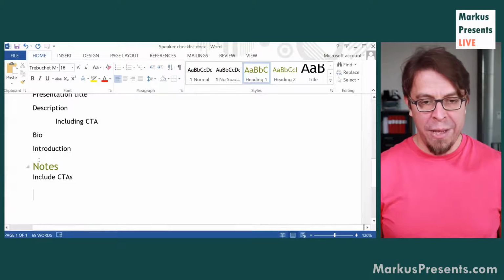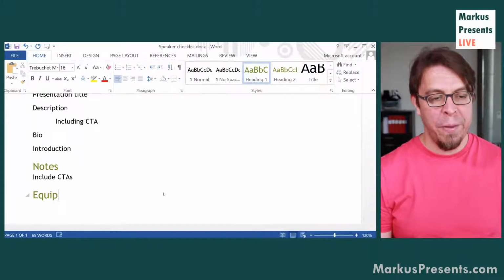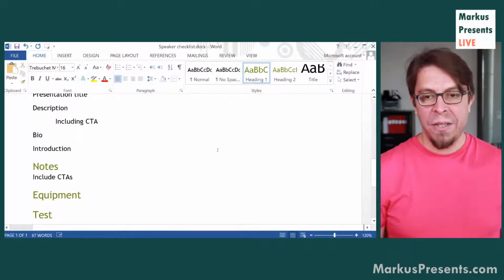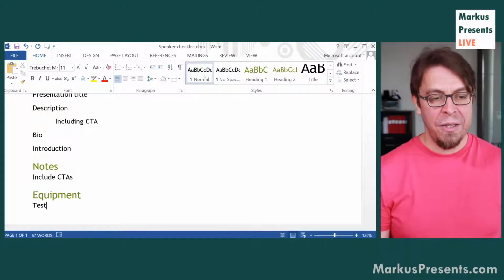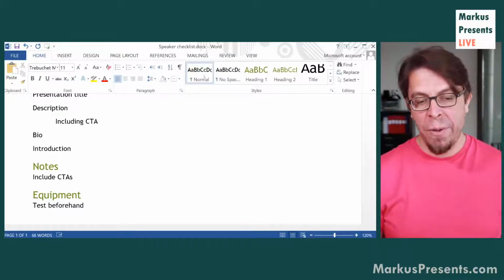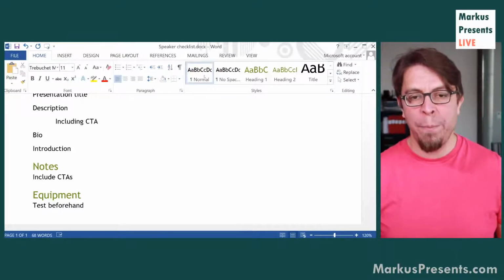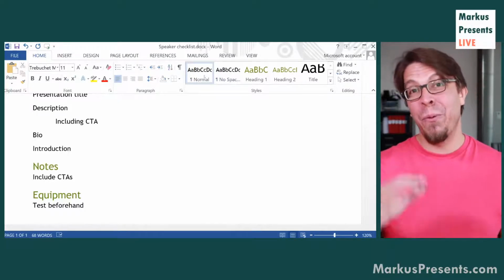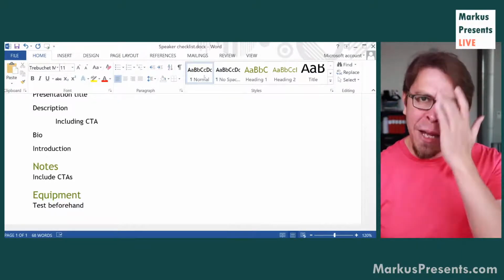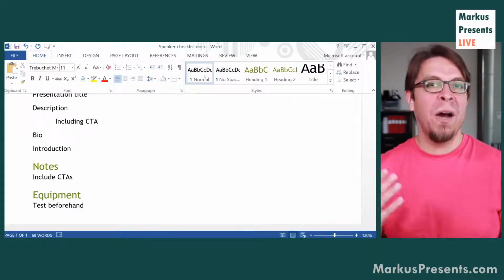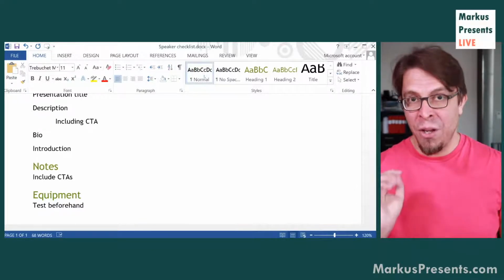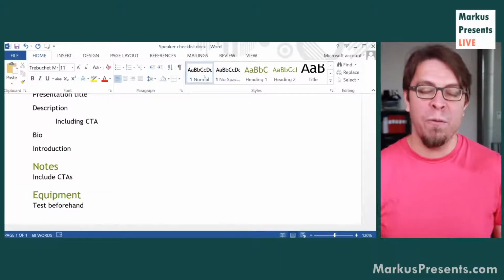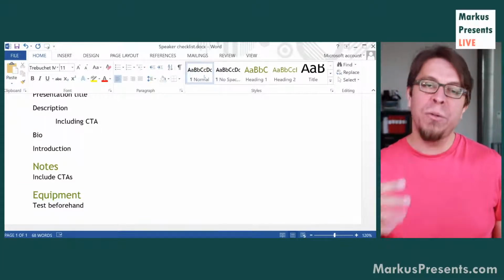So for the tech, let's see what we add for our next heading here. Equipment. So test. Let's call that test beforehand. Really make every effort to test it beforehand. At the comedy club, usually I'm there about 3 hours before the show starts to set up everything and test it. And when people arrive an hour before, or they arrive 5 minutes before, I usually insist on them testing the microphone.